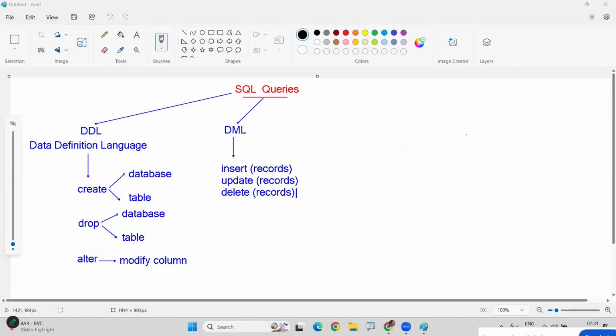Here, the point is for deleting the records, delete we are using. But for deleting the complete table or database, we are using drop. There is a difference. Okay. These are the DML queries called data manipulation language. Data manipulation language queries.